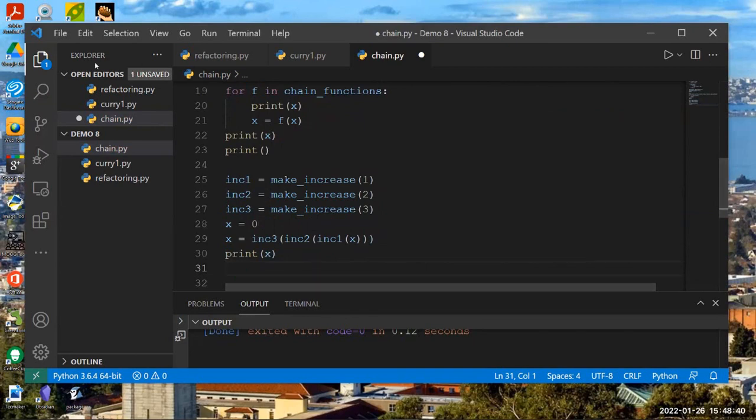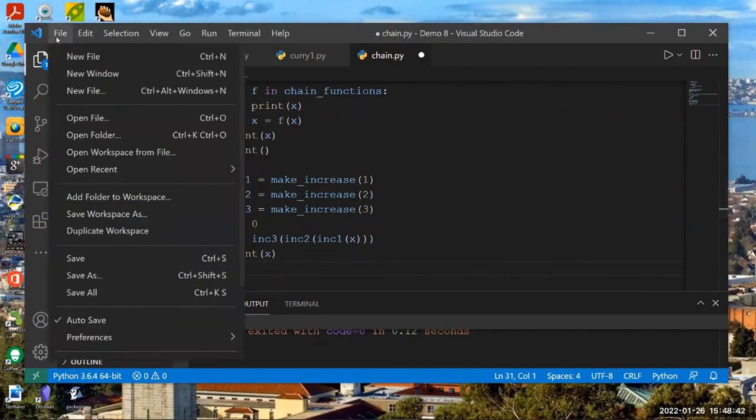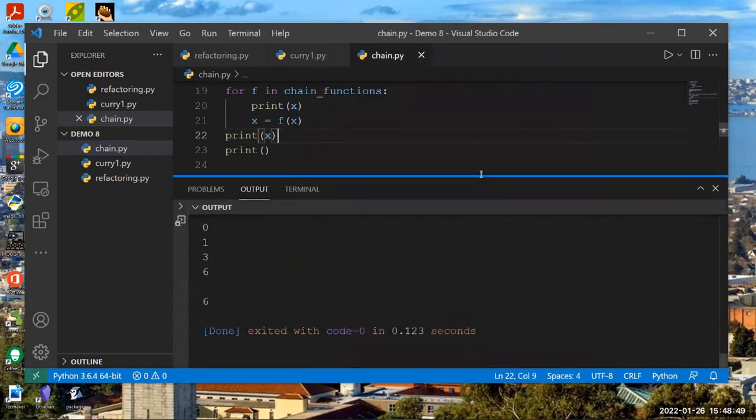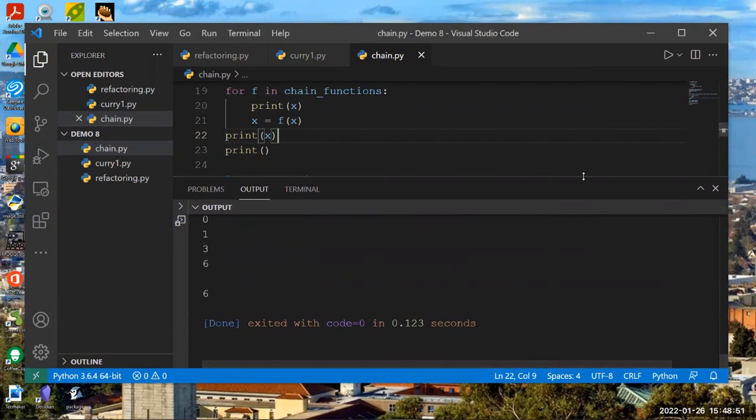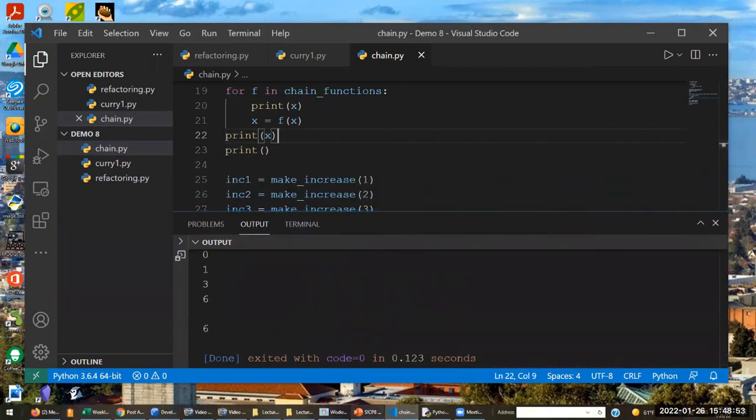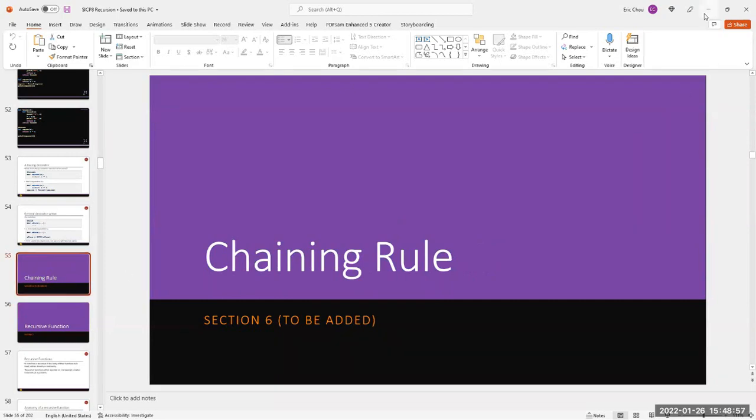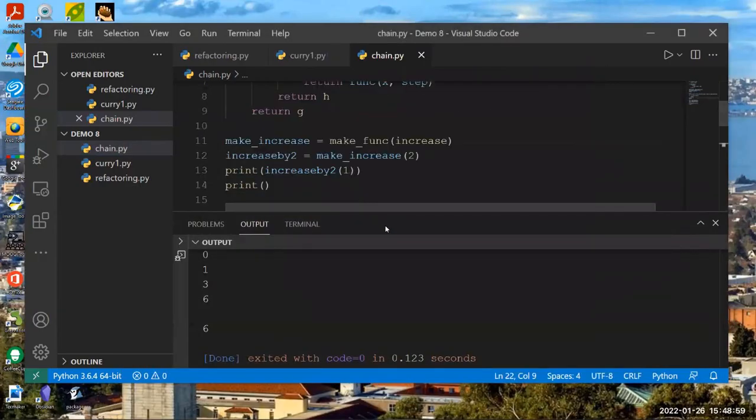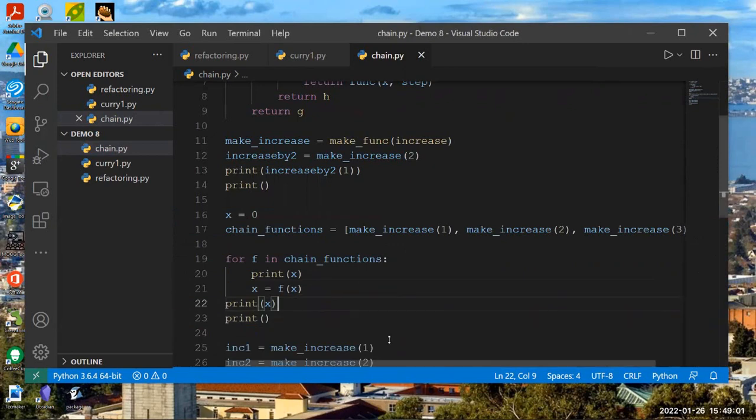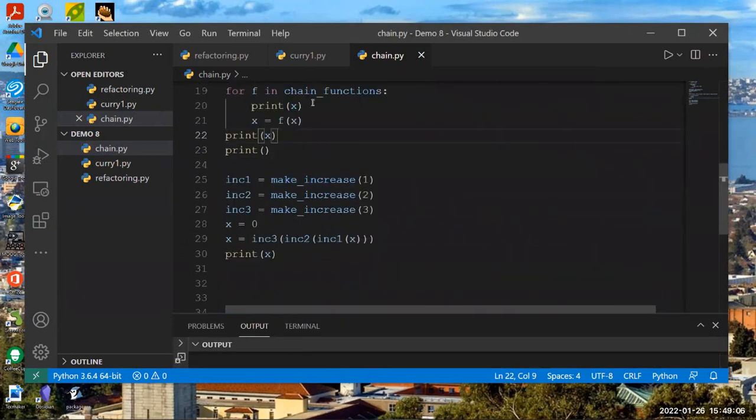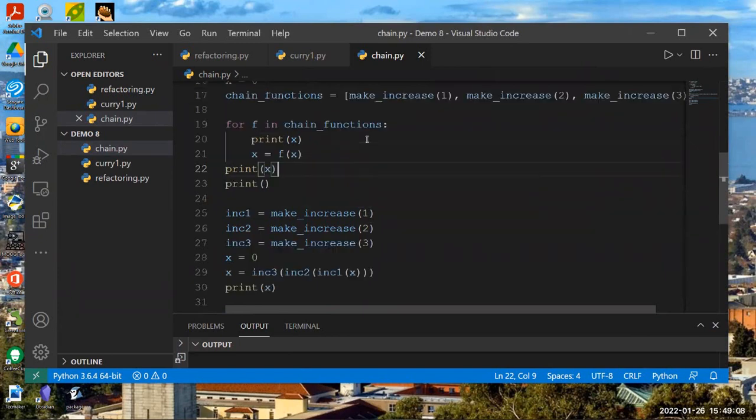This is another way to chain these different functions together. Really, the result is 6. That's the so-called chain call. With chain calls, you can put functions into a sequence, or you can make the function call like this.